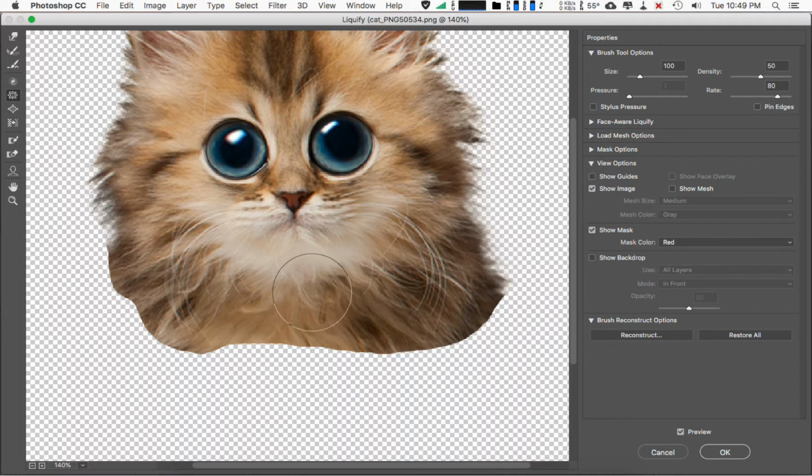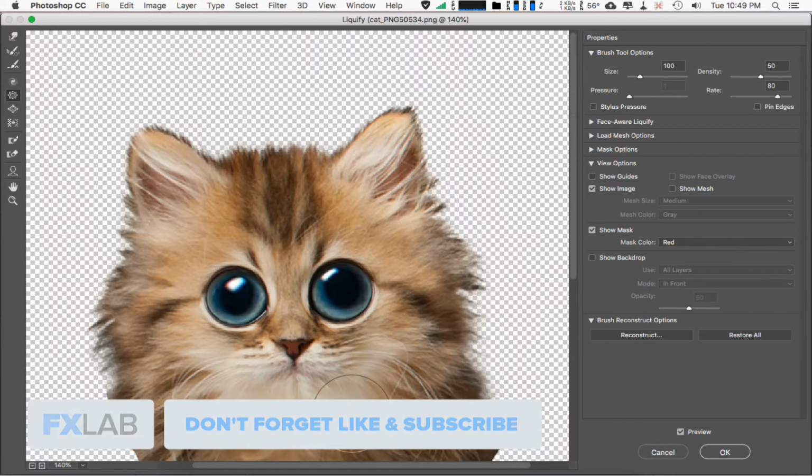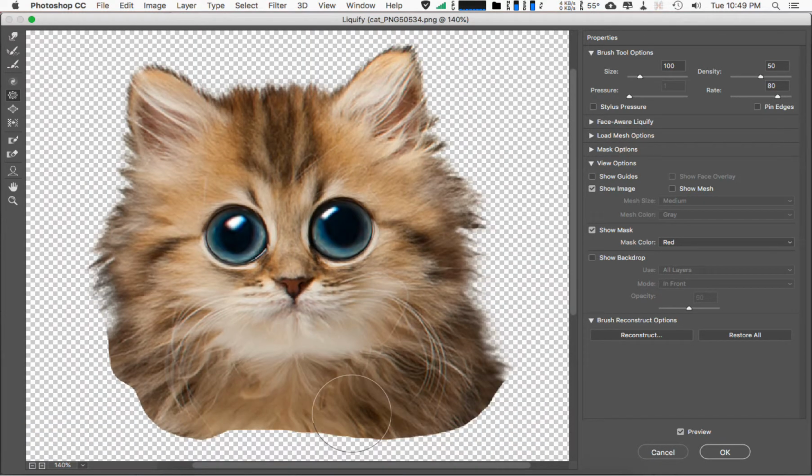Then we use pinch tool. We want to make smaller somewhere around below the mouth. Be careful while pressing guys, so the change is not so obvious. I think this looks better now. Then click OK.